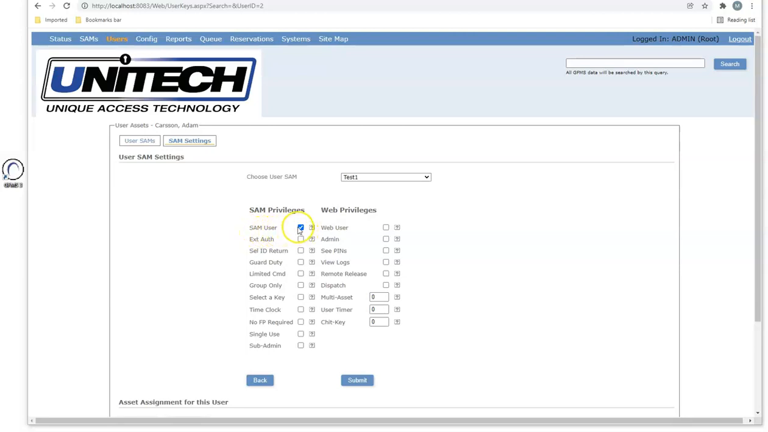SAM user is auto-checked and means that the user's PIN is enabled at a specific SAM. XAuth just means external authorization is required from a secondary access control. For example, if your facility has a pre-existing access control system, you can check this box if your SAM will be linked to it. Otherwise, leave it unchecked.